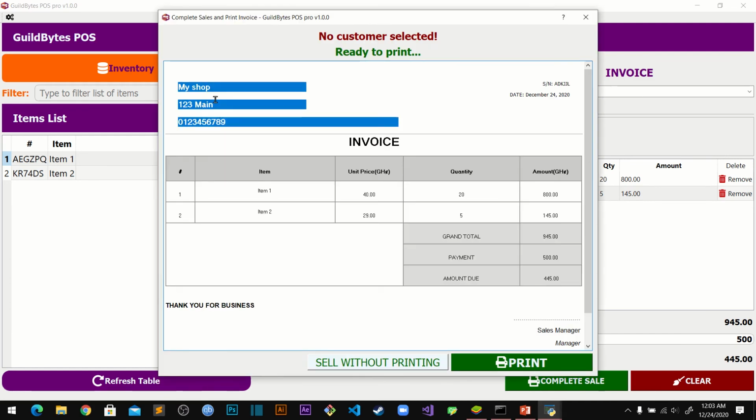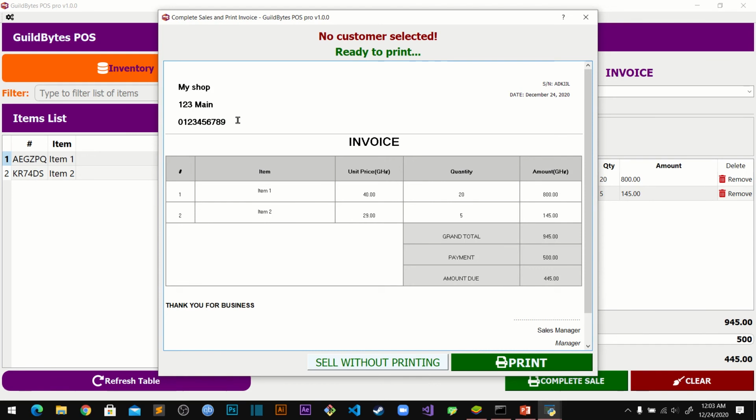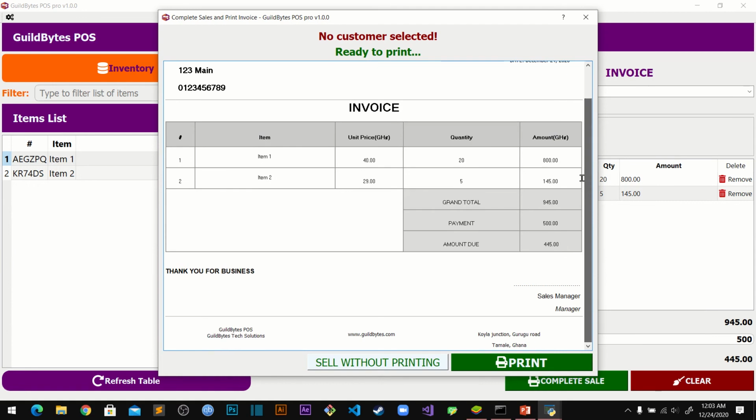So this will be the address of your shop. Now this is a setting you can actually change, and I'll show you very shortly how you can change the setting. And you can also change the name of the salesperson, which are actually some of the first things you will have to change in order to start using this.